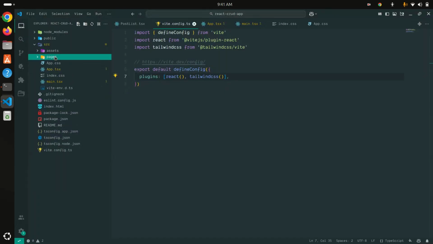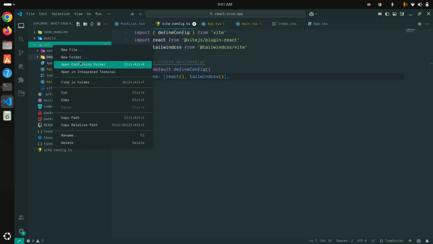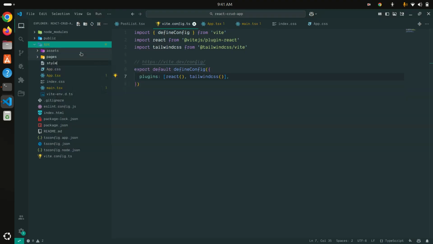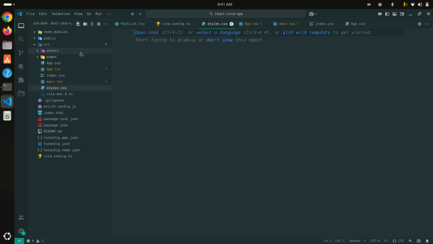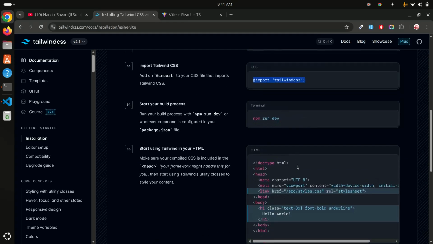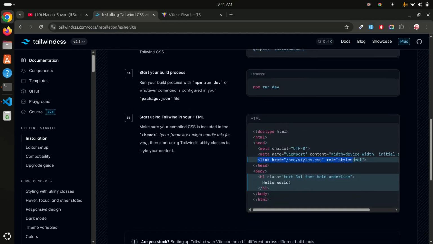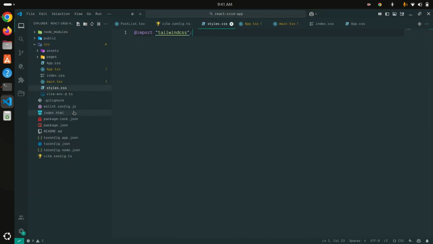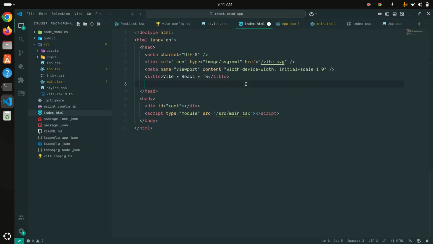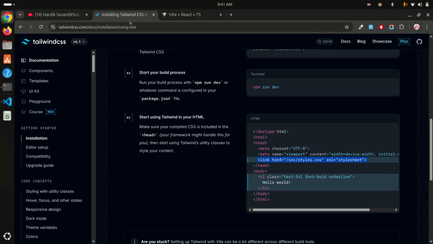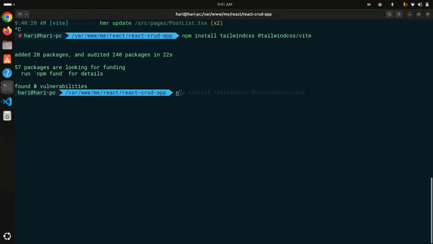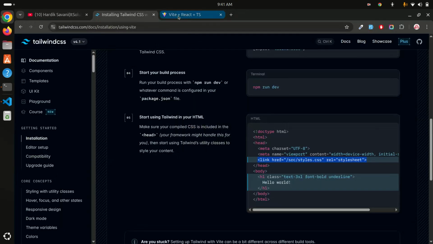And what I'm going to do next, inside the src I'm going to create a new file called styles.css and just paste this, okay. Just save it, okay. Now you just need to give your path over here. Just copy this and go to the HTML and paste it over here. Save it. Now let me run the application again, npm run dev, okay. Go here and if I refresh, you can see that CRUD app, so that means our class is working fine, okay.